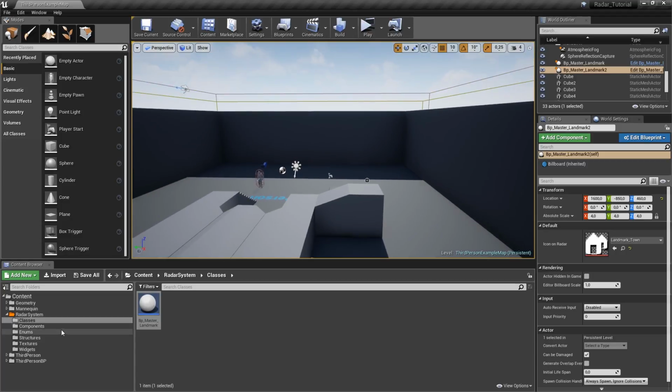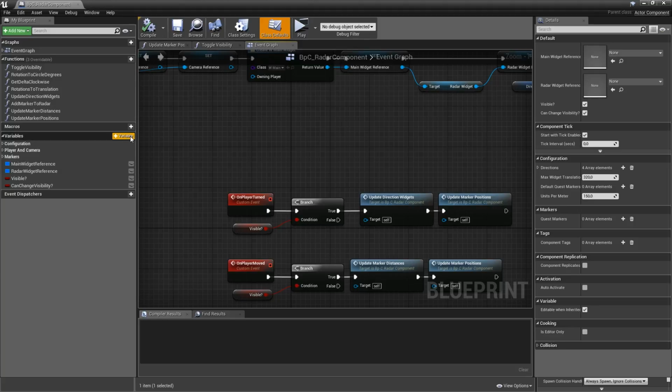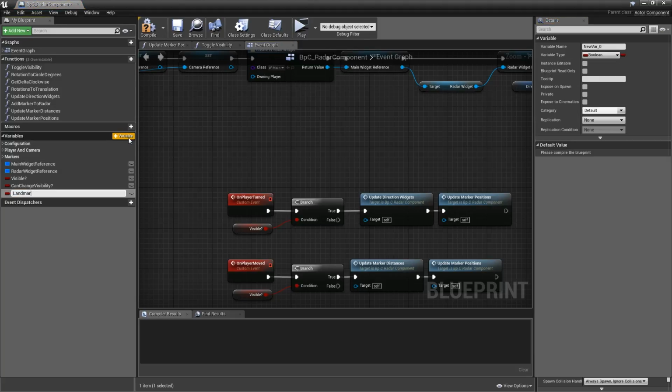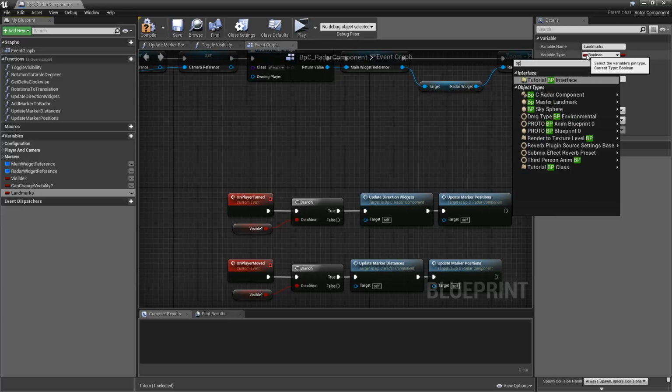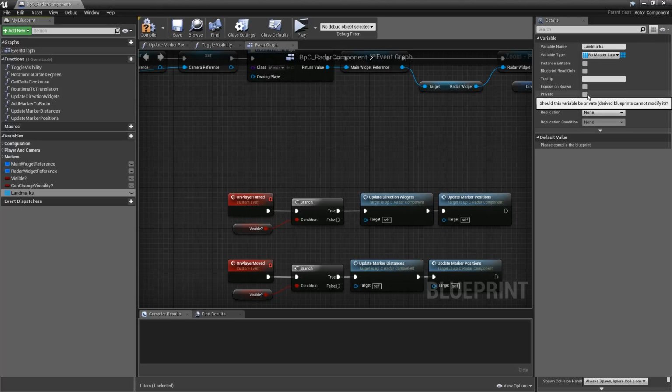Now we need our radar to gather all of the landmarks on begin play and add them onto the radar. So let's go to components and the BPC radar component. In here we also want to store all of the landmarks that we are displaying. So let's add a variable, call it landmarks, and the type here will be BP master landmark object reference.